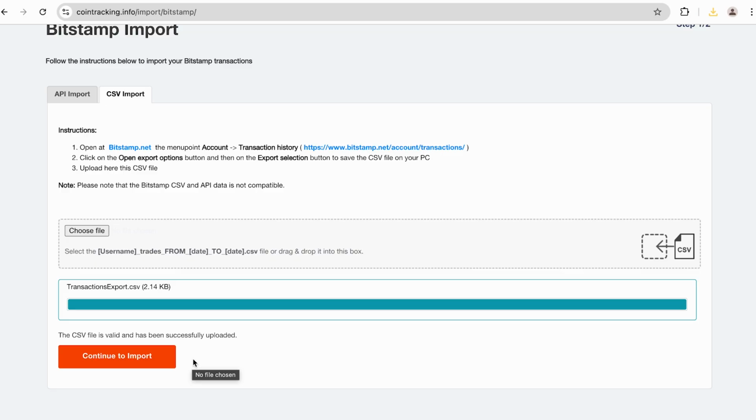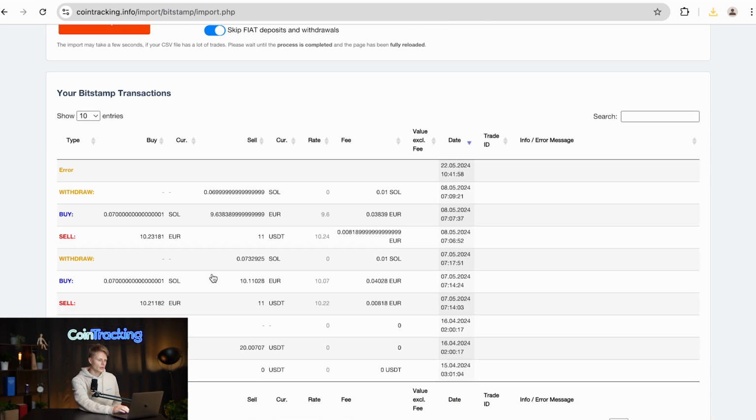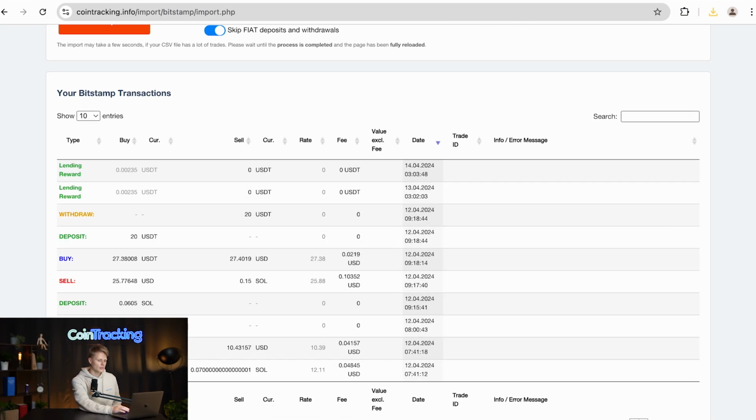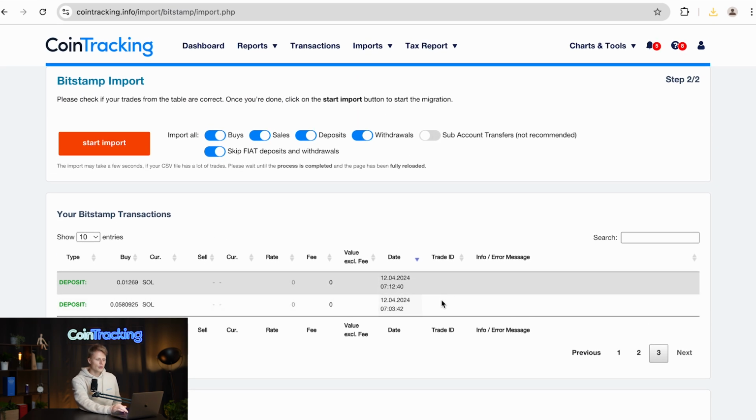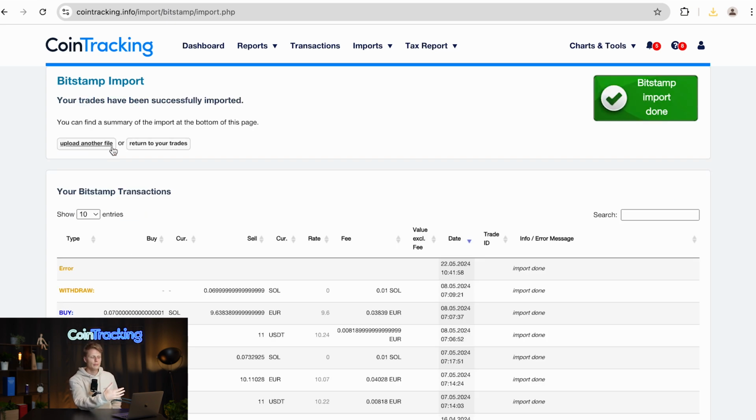Once your file has loaded into CoinTracking, you simply click continue to import, and you will see that our importer has imported all the transactions. And if you click continue, you will see all the different transactions in your account. If there's no errors in your account, then start the import and all the transactions will be imported into your account. And on the right side, you will see Bitstamp import done, meaning all the transactions are correctly imported in your account. And now we can proceed to the tax report, but I will show you also the API version, how it works. So I will delete the transactions so we don't create any duplicates and do the API.